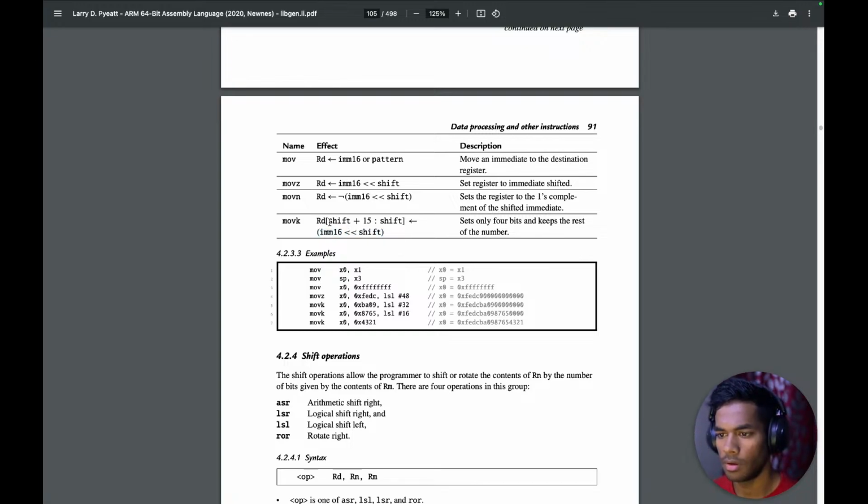Move add the value here. If I shift by 2 times, let's say multiplying it by 4, or let's say 16 times. If I shift 16, then 15, what is the semicolon? Sets only 4 bits and keeps the rest of the number.